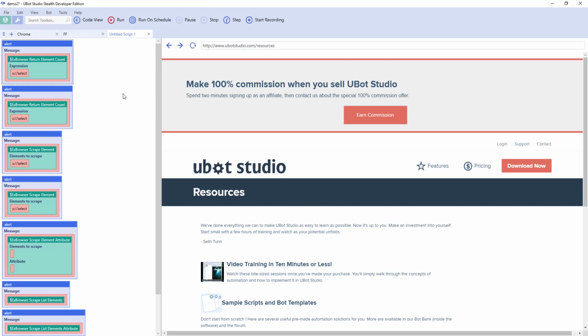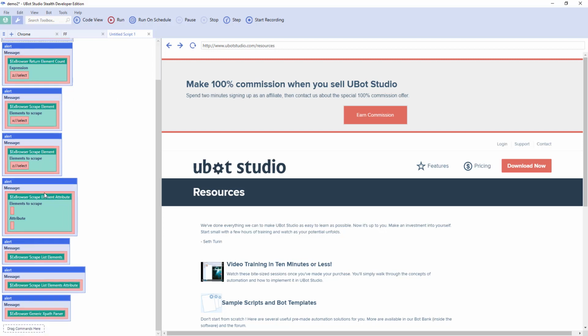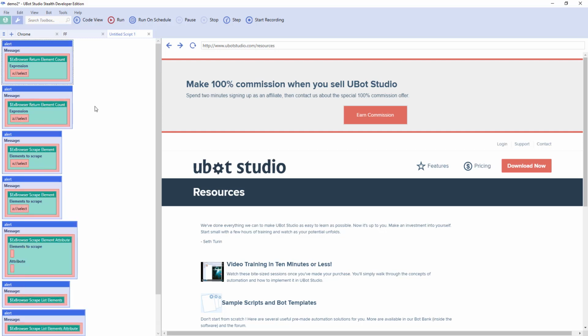Today we will look at the scrape commands. We have 5 different scrape commands, or better functions. It's scrape element attribute, scrape list elements attribute, and then the generic XPath parser.